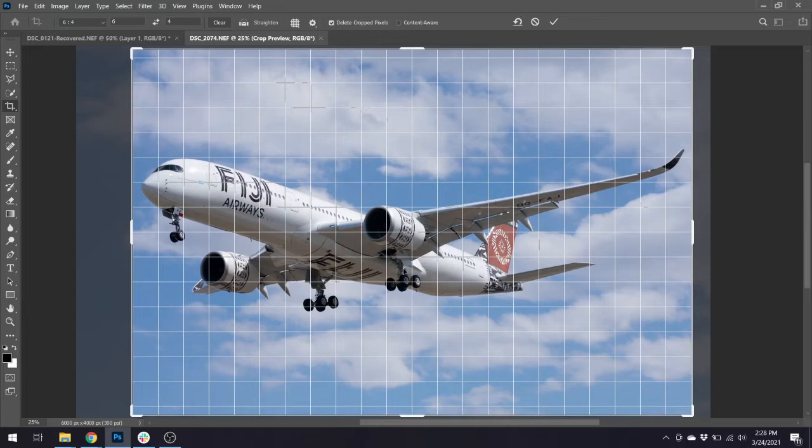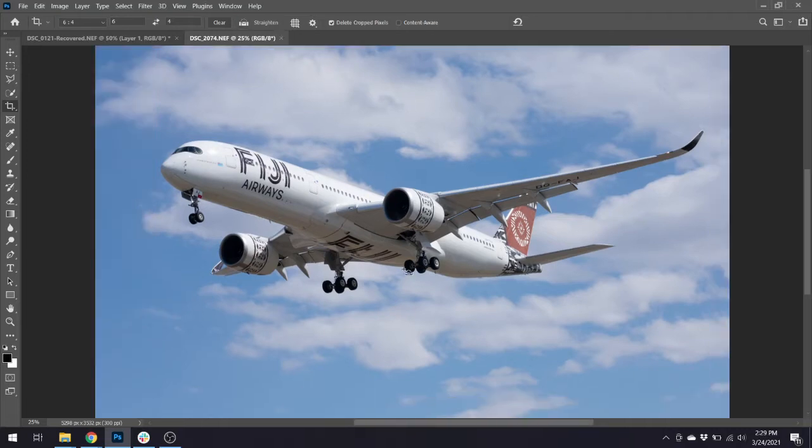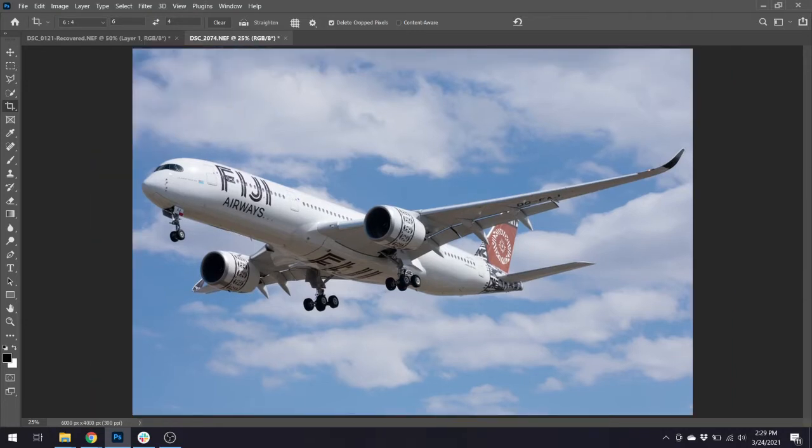So once you've got it framed properly, you can go ahead and hit enter, and then it crops and it deletes those pixels. If you need to ever undo anything, you just hit Control Z. And if you need to redo something, Control Shift Z, or Command if you work on Apple. So that's the crop, pretty easy.